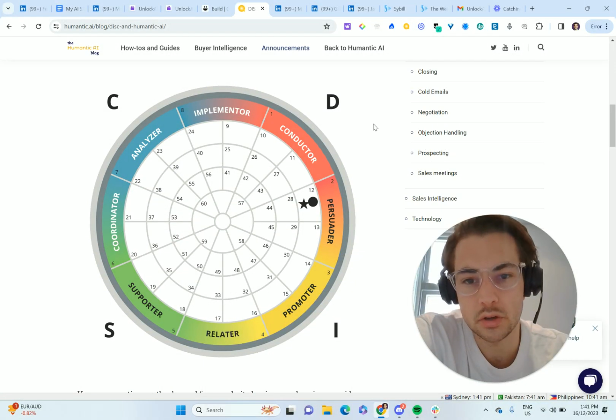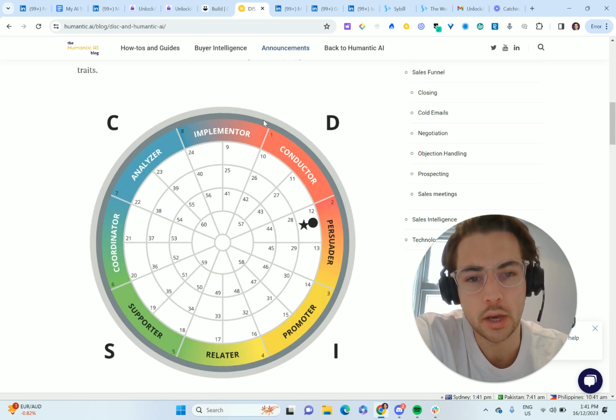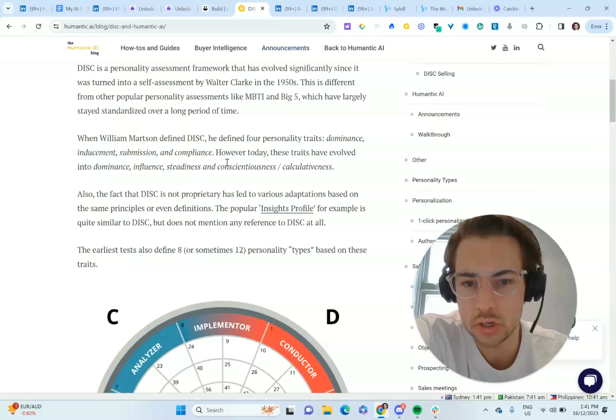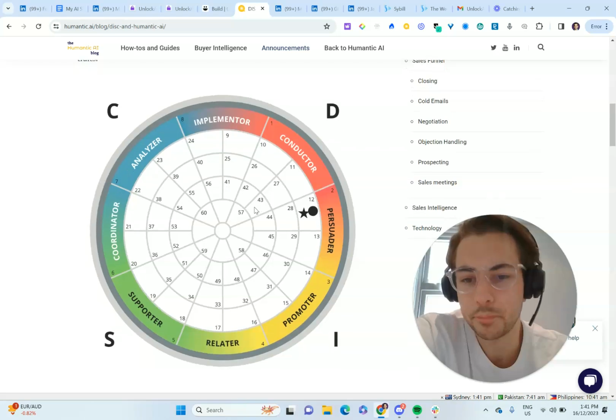It's DISC. So you've got someone who's kind of more dominant, someone who's more of like an influencer, someone who's more steady, and someone who's kind of like more calculating. I can't remember the exact words of what they are, but I just know what all the traits are for each. There it is. Calculativeness, steadiness, influence, and dominance. I think I got it right.